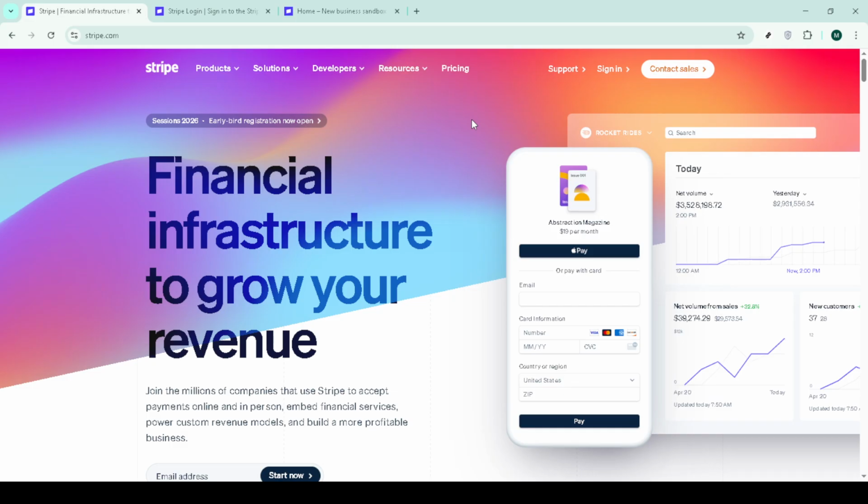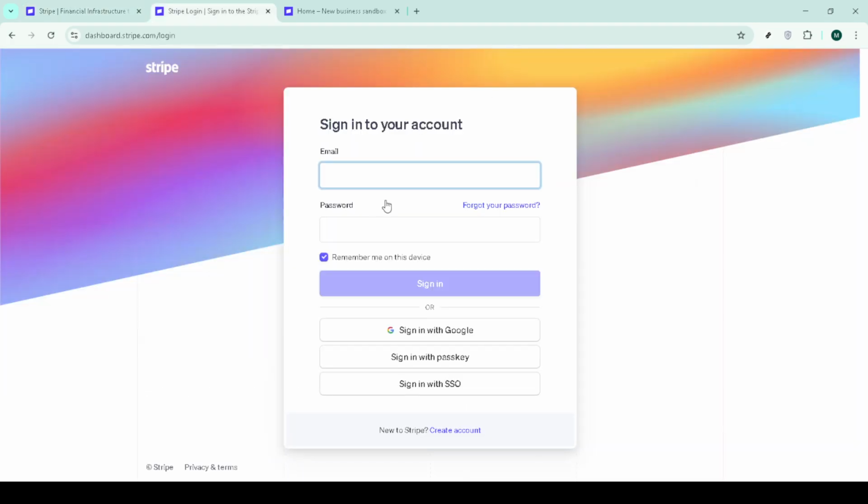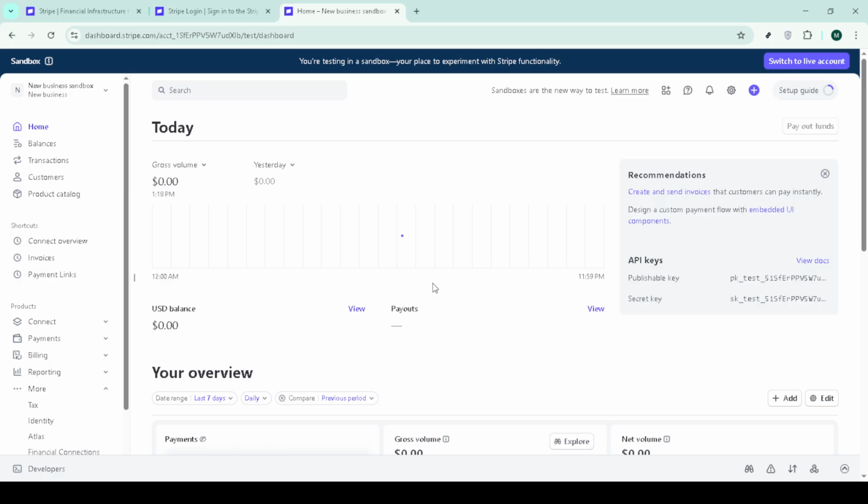First, open your browser and go to stripe.com. On the homepage, look for the sign in option and click it. That takes you to the login page. Enter your email and password, then sign in. If you're prompted for a verification code, just follow the on-screen instructions to complete that step.